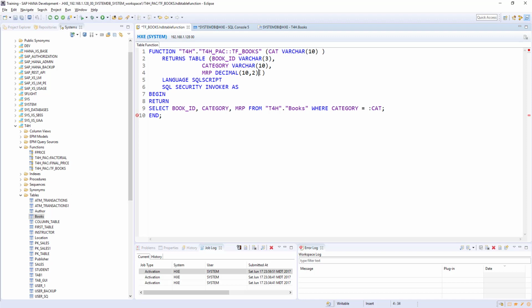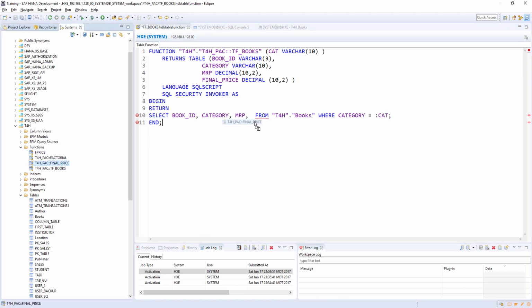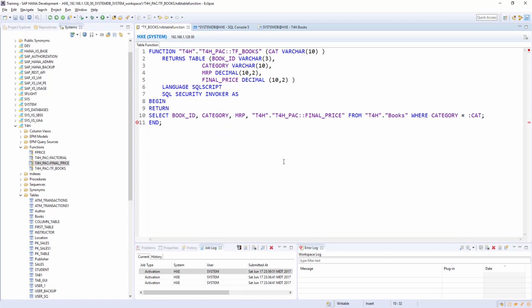First we need to add an extra field here, final underscore price, and it's a decimal 10,2. We know how to use that, right? Just put MRP, comma, final and the function name, and give the MRP and a discount of 20%. Okay, let's activate this.